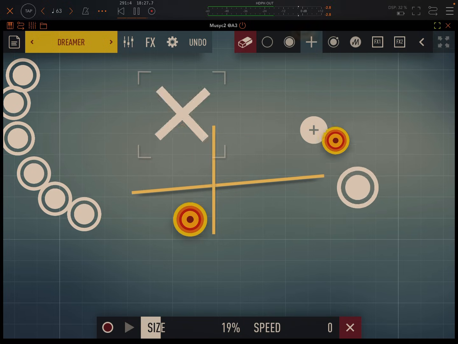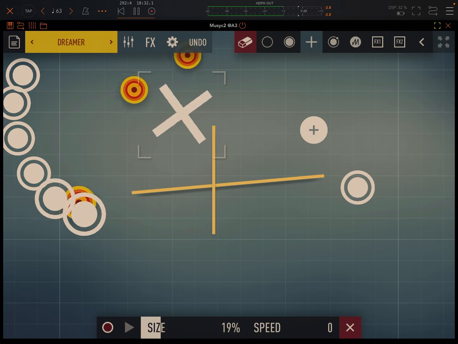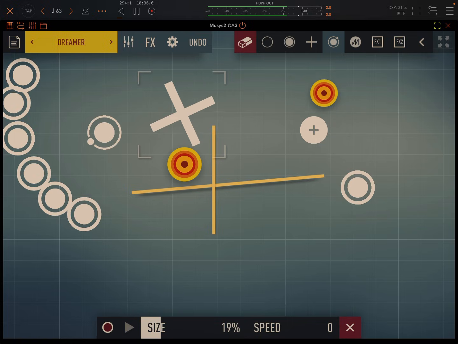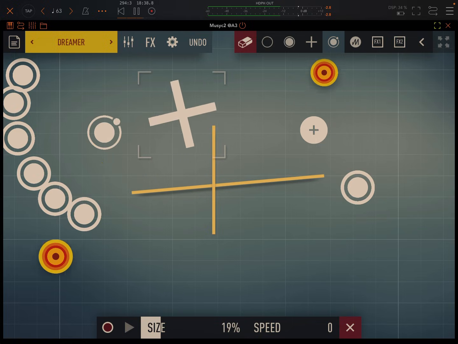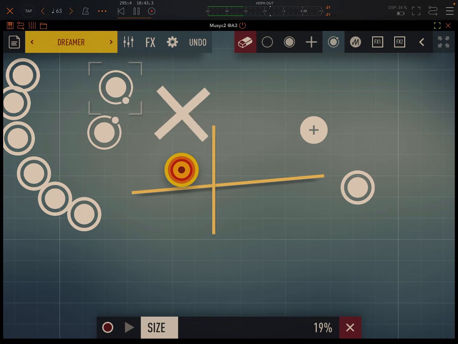Look at this little thing moving around. So a bit of unpredictability in there. Fab. This is a planet. When you put in a planet, things will be attracted to it. Whoops. Let me erase that.